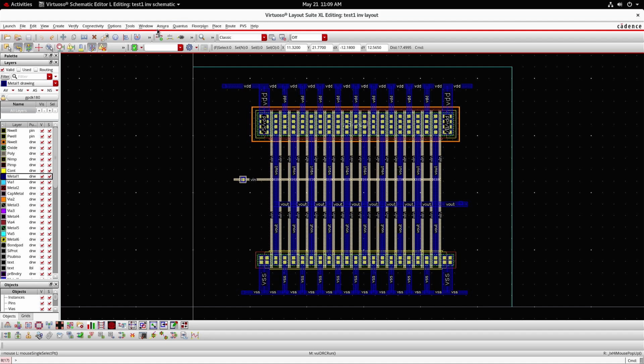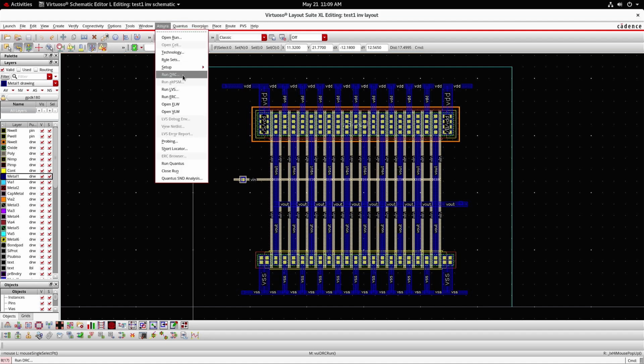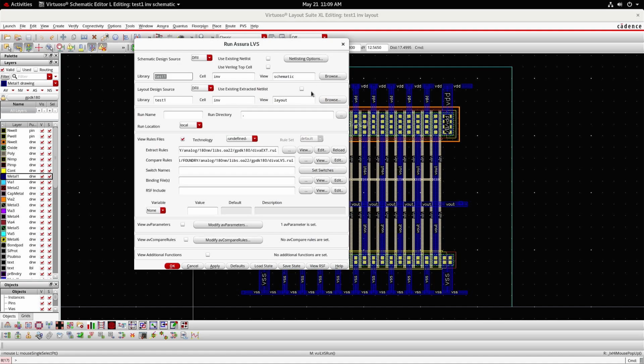That is the LVS. Assura run LVS. LVS is the abbreviation for layout versus schematic. I am going to check whether my drawn layout is matching with the schematic. Therefore, perform that, run LVS. Here in the run LVS, again the technology will be undefined. By using the drop down menu option, select the GPDK 180, then say OK.